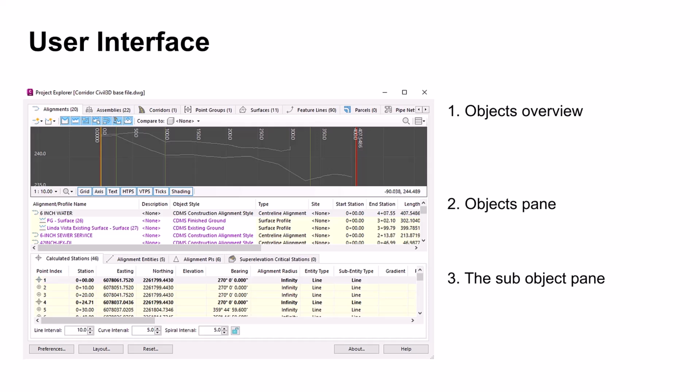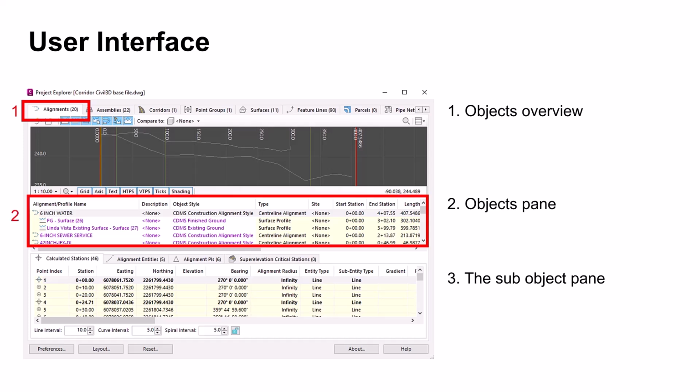So, user interface. Project Explorer is divided into 3 different levels. On top, we have the objects overview, where Civil 3D objects are categorized by tabs. As you can see, we have the alignments, the assemblies, the corridors, point groups, and so on. And under it, the black area is the graphical interface, where it shows the selected object.